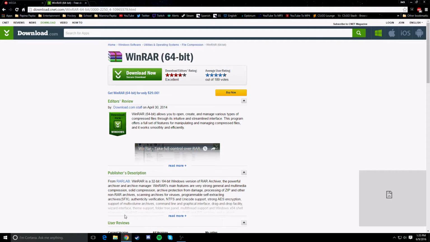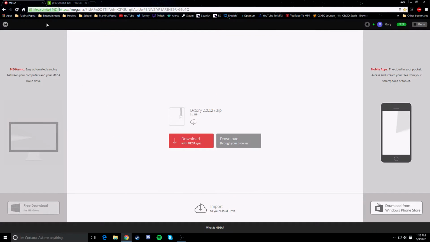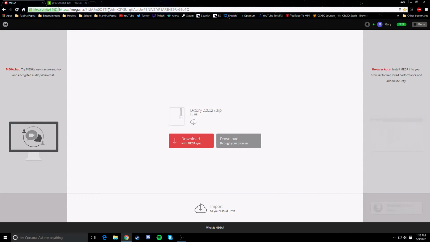It allows you to extract any sort of .zip files, and it is in a .zip file for me, so obviously you're gonna need WinRAR. The second thing you wanna do is go on the mega.nz.